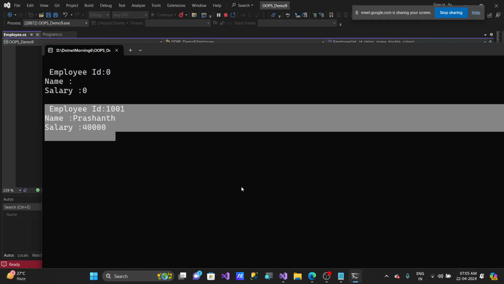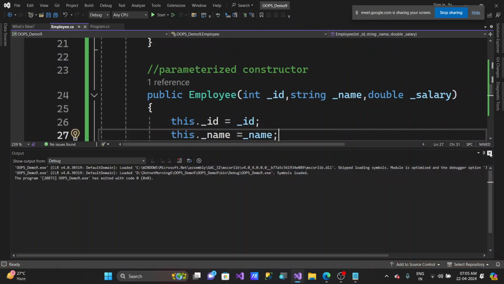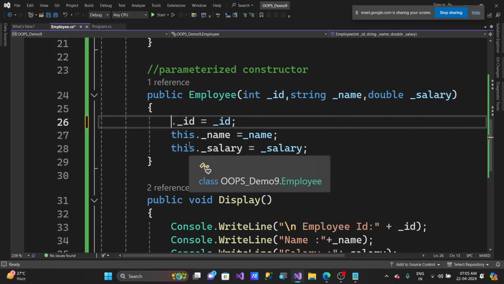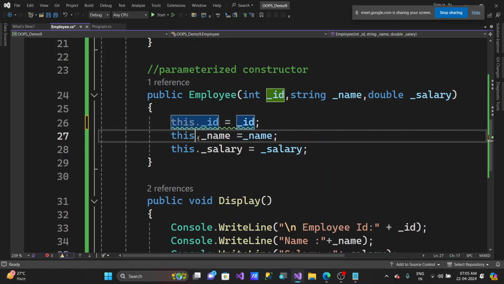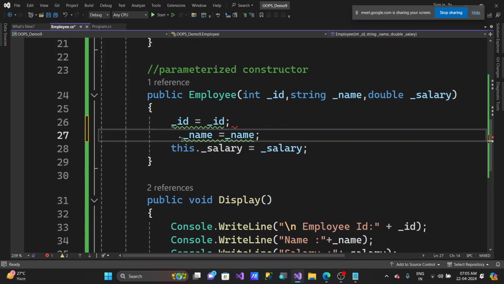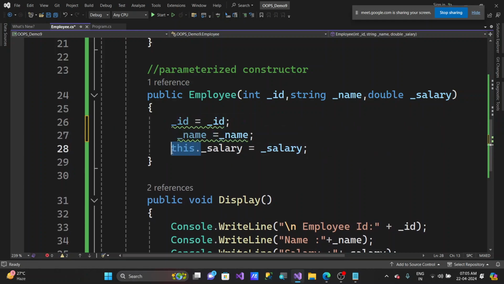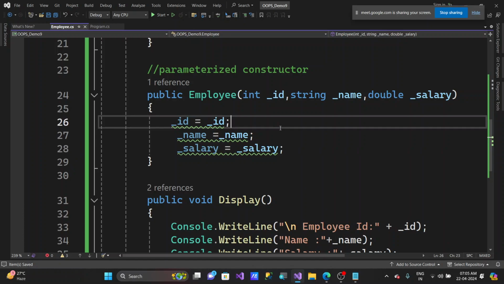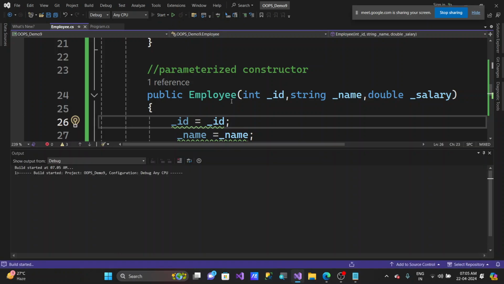But if you don't write the this keyword there, what happens? Let us see, guys. Let me remove the this keyword here. You will not get any errors, only a warning. But you need to observe the output, guys. If I don't write the this keyword, what happens? Since we are assigning the local variable value to the local variable, you will get only default values for the second object also: 0, empty, 0.